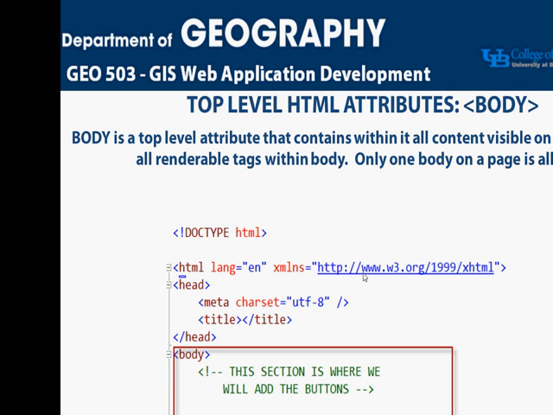I mentioned this earlier, body is a top level attribute that contains everything visible on the page. Any renderable tags, in other words, any tag that helps us draw things on the web page, has to be within body. Notice here the comment in green. So here I've added a link tag, or an A, to my body. I actually should have put that within body, this is wrong. Hrefs should be before /body.